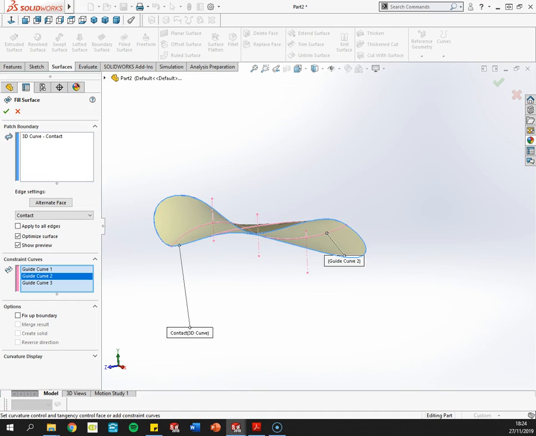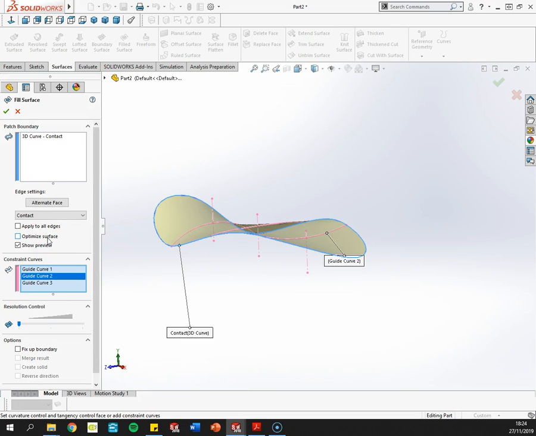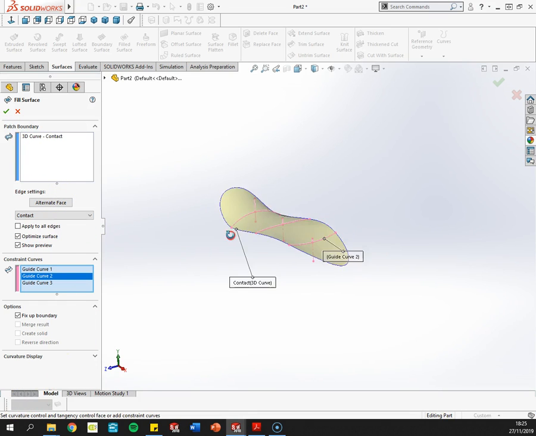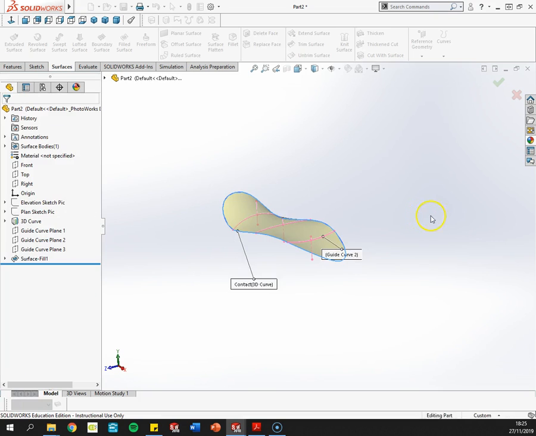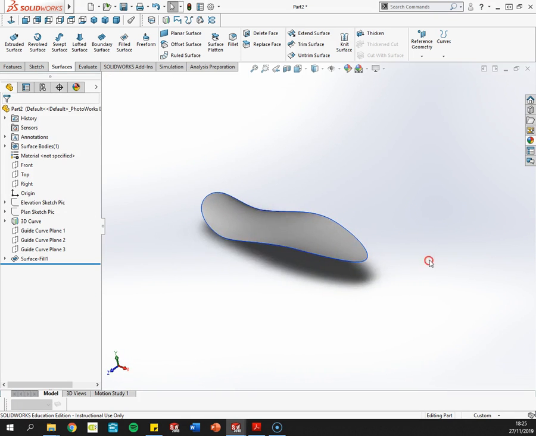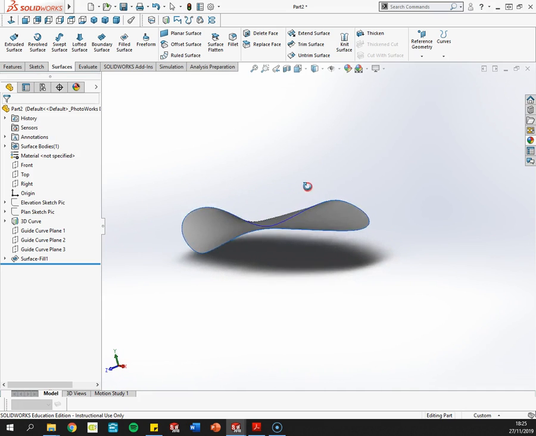Now let me see, is there anything else I could do there? So there's not much. Optimize surface, let me just have a look at that. It doesn't make much of a difference. Fix up a boundary, we'll go with that for now anyway. So I'm happy with that, so we'll just green tick. So now we have a kind of a surface there. I can always go back now and mess around with them guide curves.